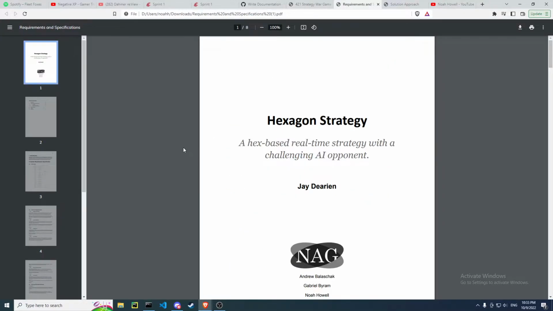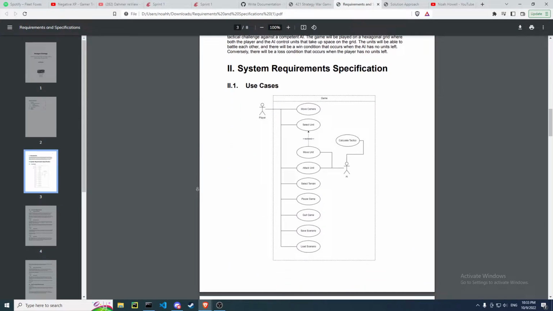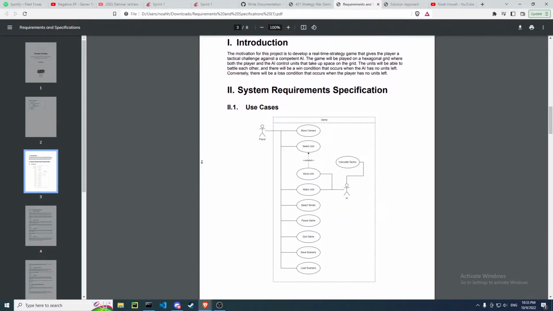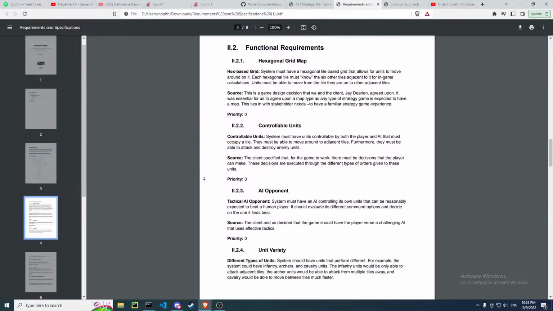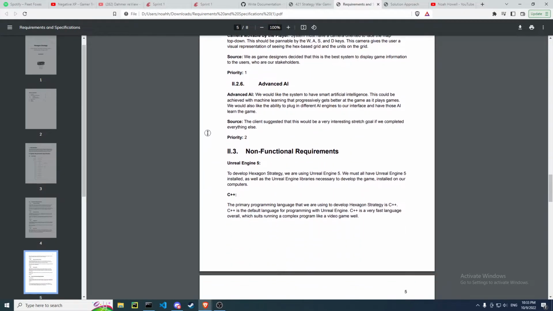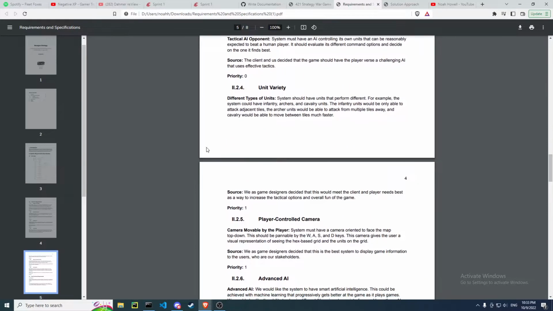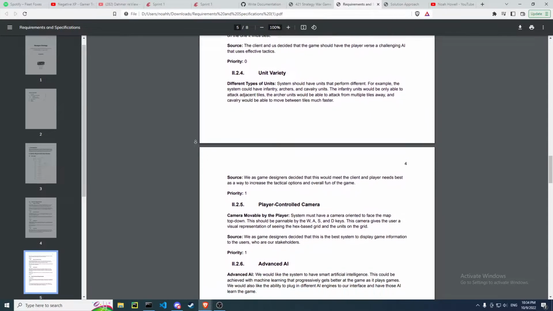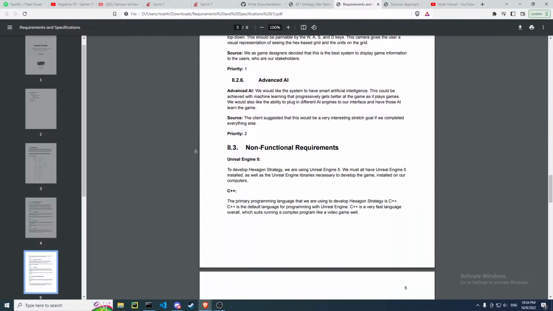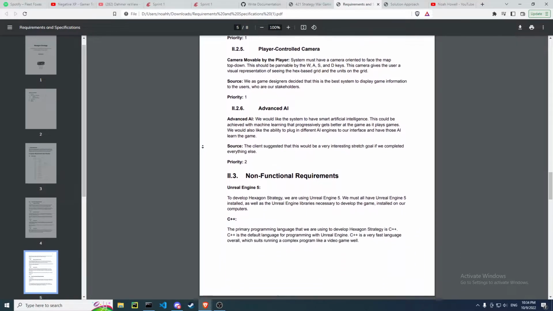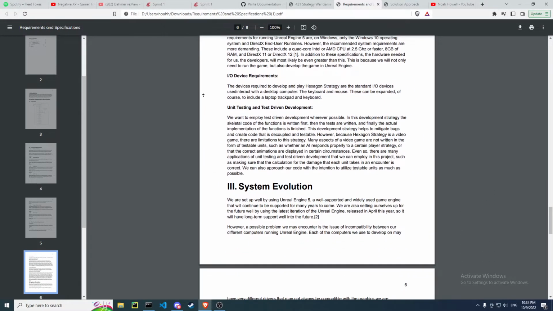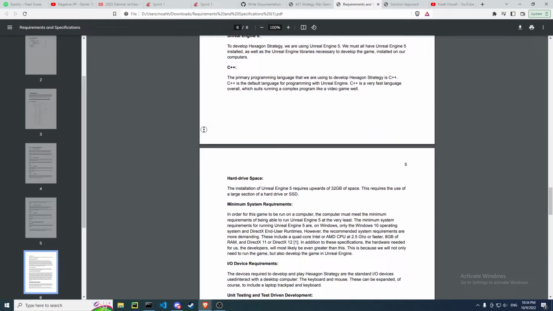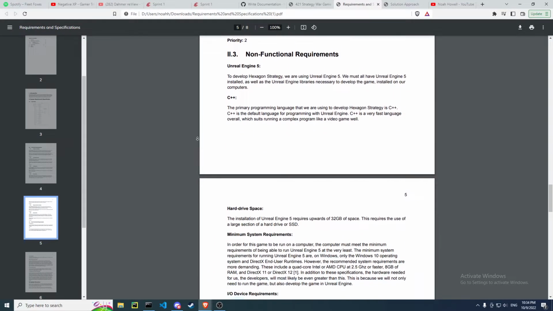In the requirements and specification, we outlined how we're going to do this. We used a UML diagram, outlined use cases. We went through each of the functional requirements that we would need, like having units that can move and attack, having an AI that is able to make its units move and attack you. And we outlined exactly what else we would need, like using the Unreal Engine and C++.